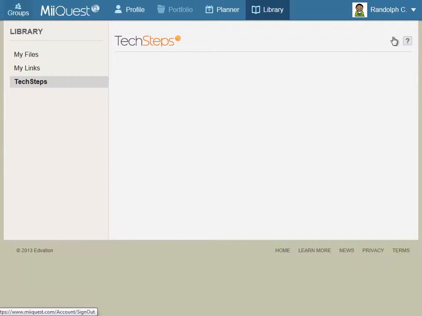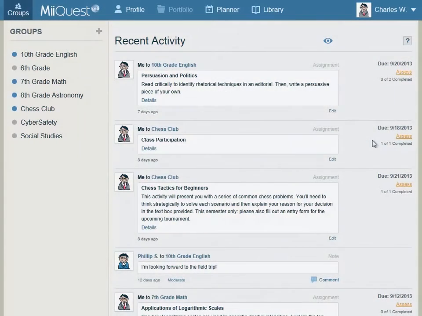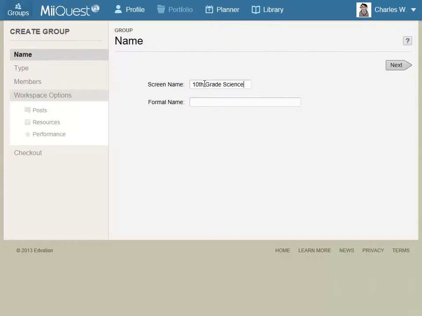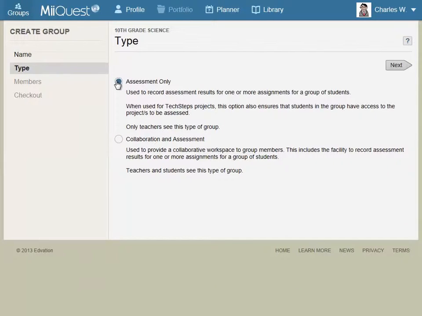Logging in as a teacher now, in order to assess an assignment, I first need to associate it with a group of students. To do this, on the Groups tab, I'm going to click the Create New Group button. I'll enter in the name for the group, then I'll click Next to continue with the Group Creation Wizard. Under Type, I'm going to select Assessment Only, which is the simplest type of group in MiiQuest.